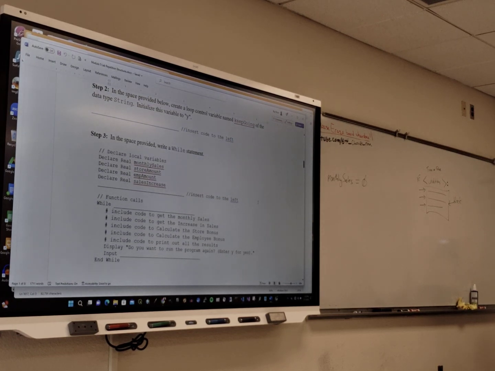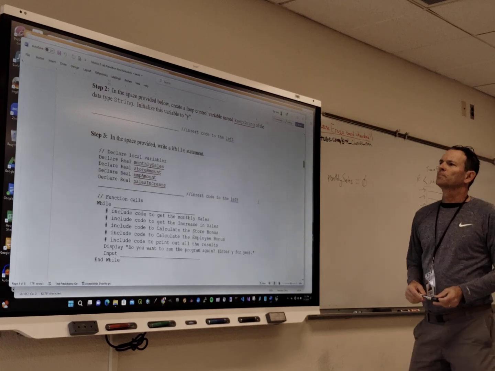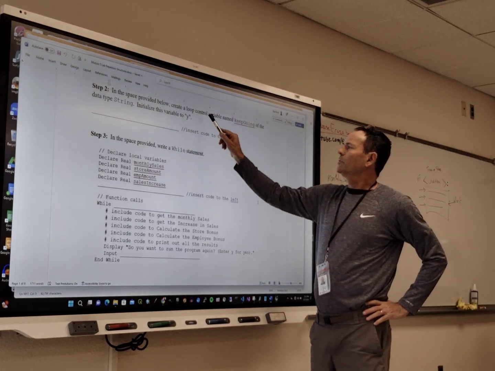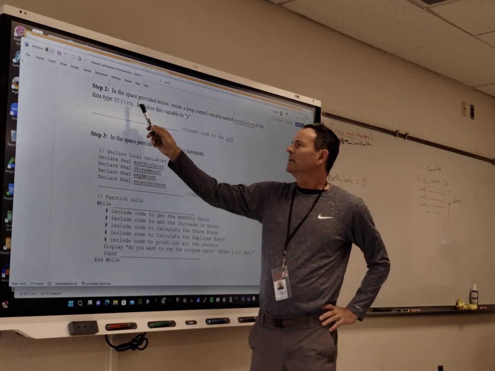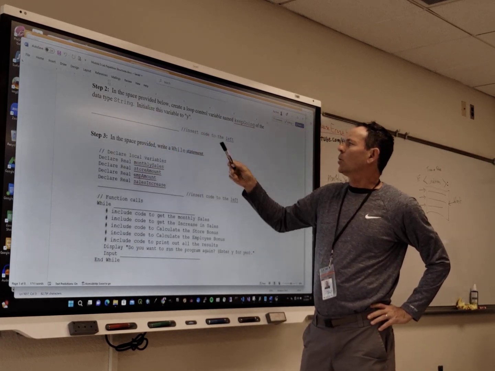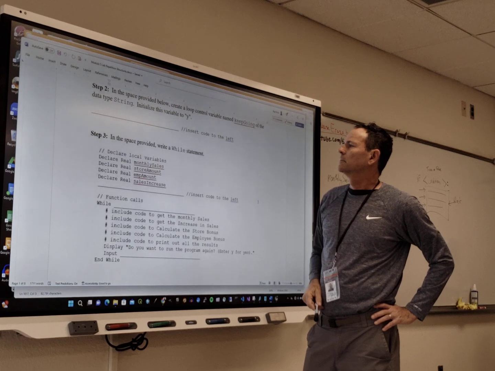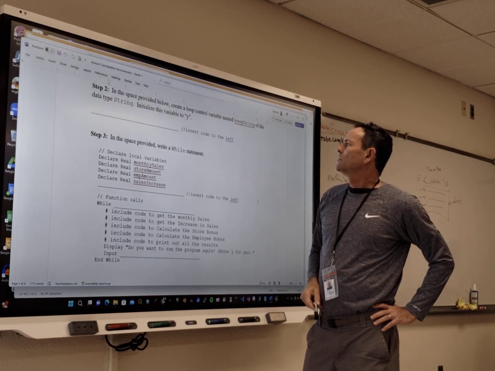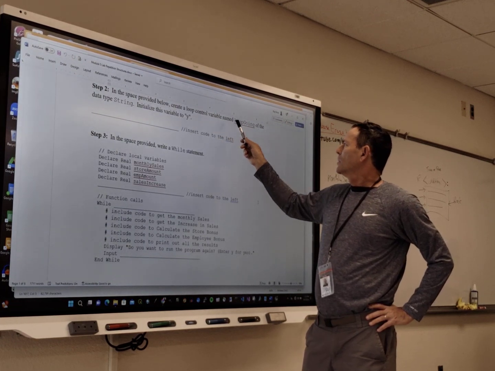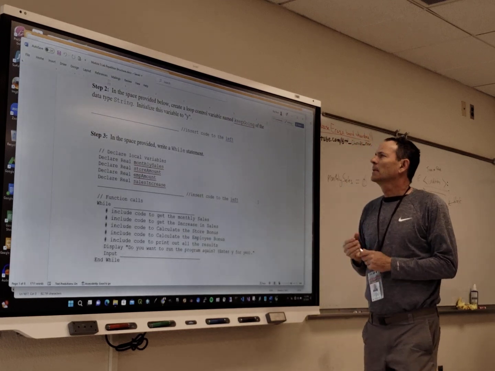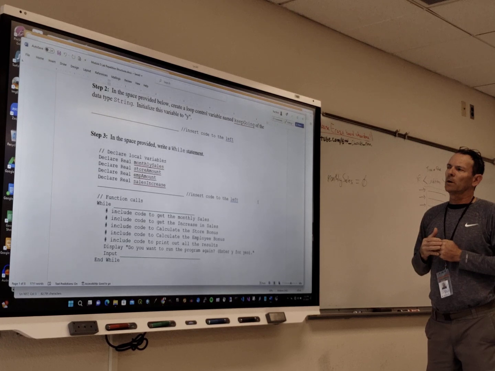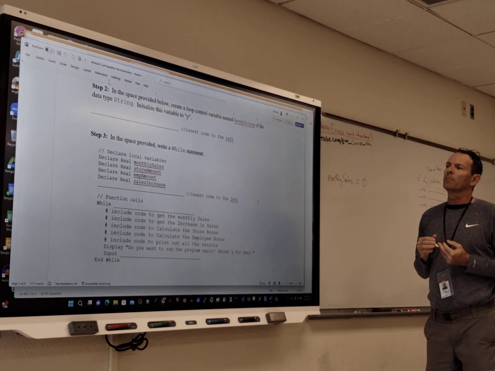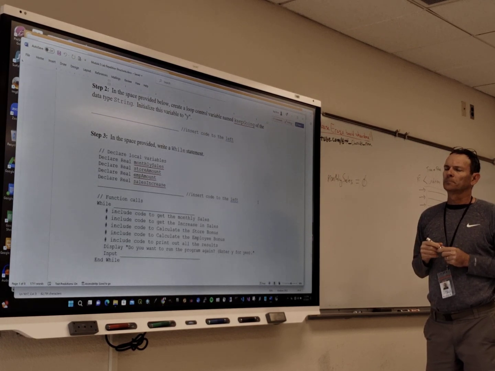In the space provided below, create a loop control variable named keep going of the data type string. Initialize this variable to a lowercase y. Okay. So what they want you to do is just say, how would I create a variable called keep going and initialize it to y in Python? Yep.